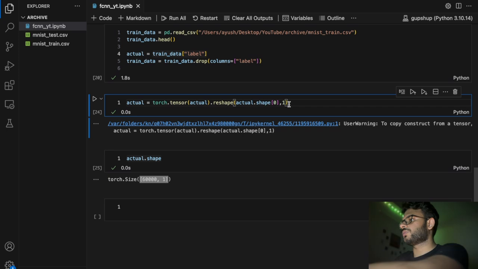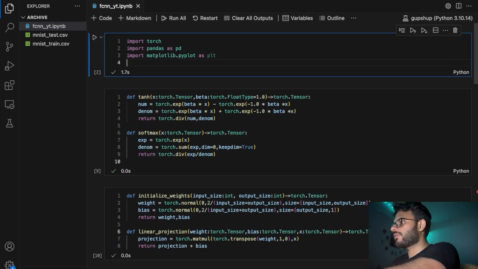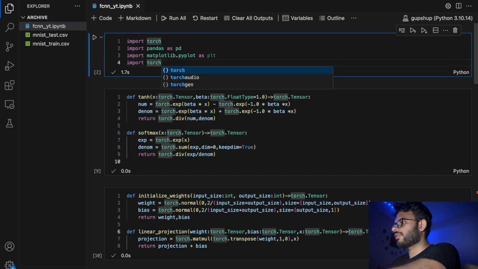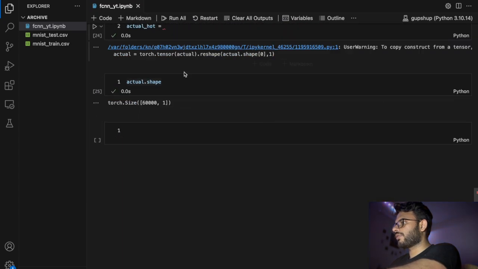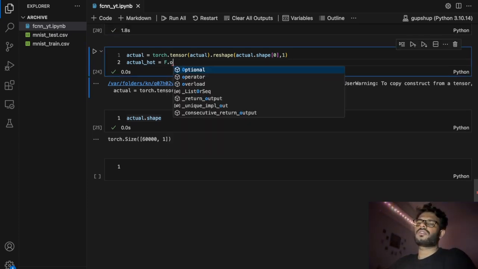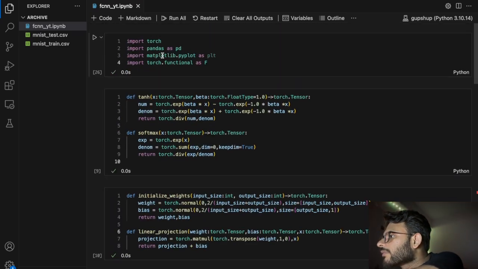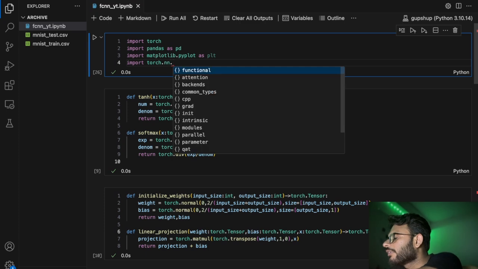Now we can do hot encoding. On hot encoding, actual encoding. So for that we need to import torch dot nn dot functional as f, I guess. Yep. And then we have to do f dot functional dot and then dot functional. I'm not sure which module as f.